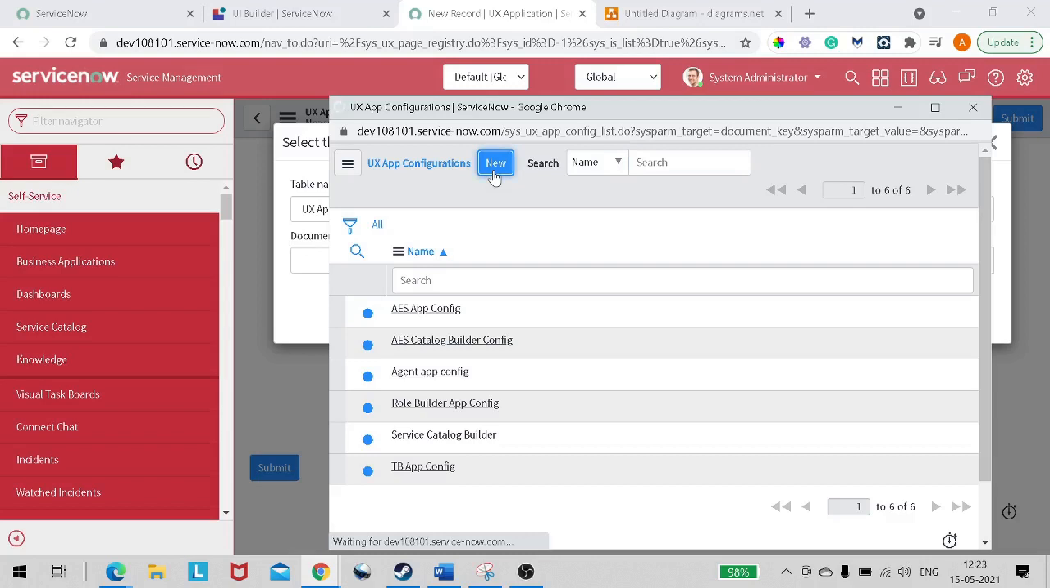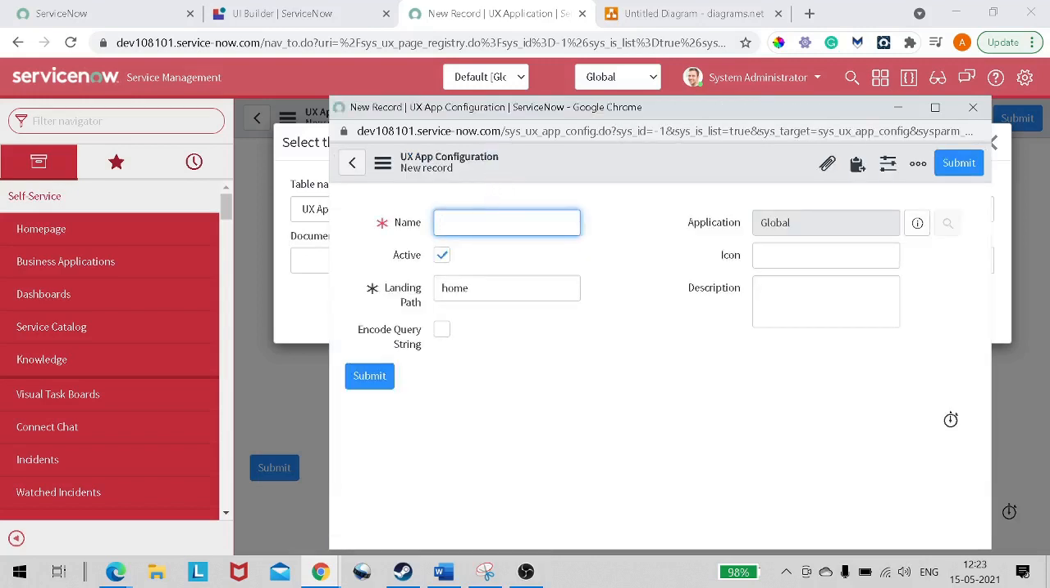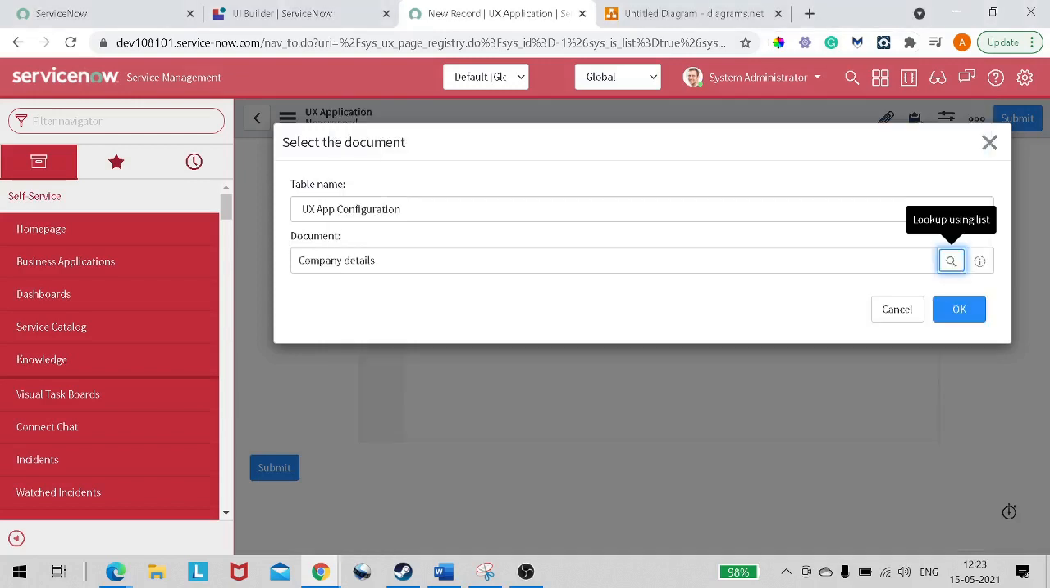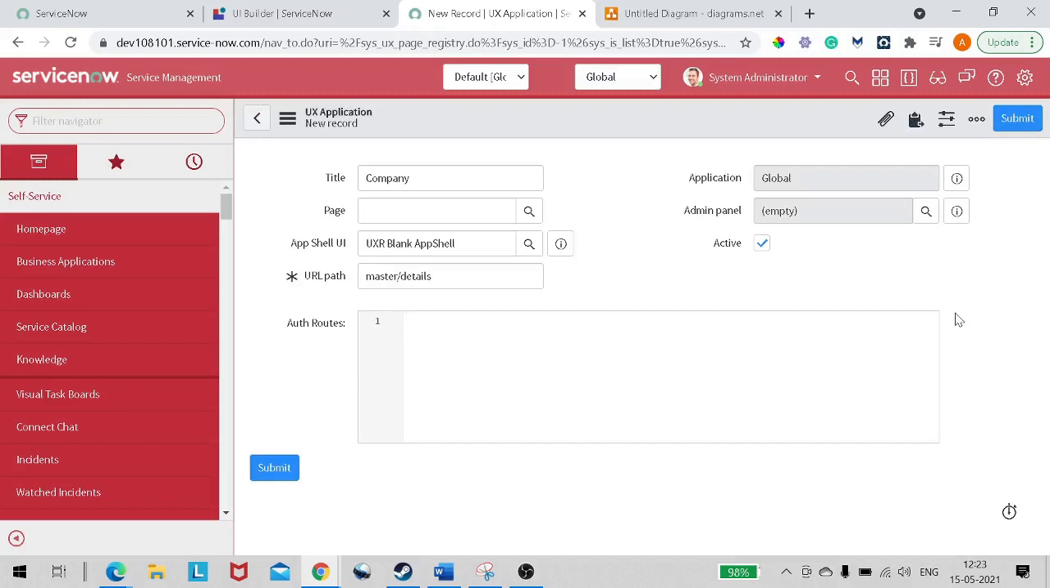So let's create a new one for the demo purpose. Let's give it a name as company details. Let's make it as landing path. Let's keep it as home. And icon, I will not add any other thing. I'll say submit. So it got selected. I will give okay.